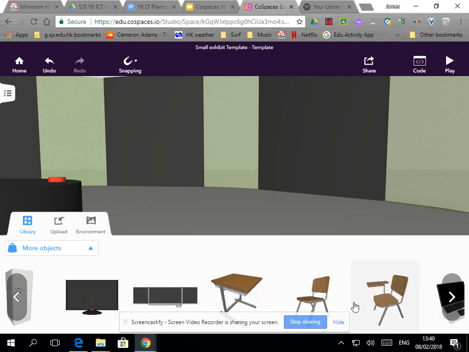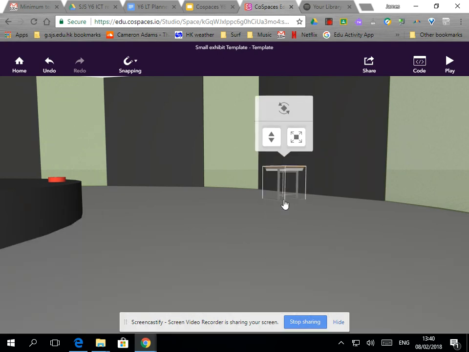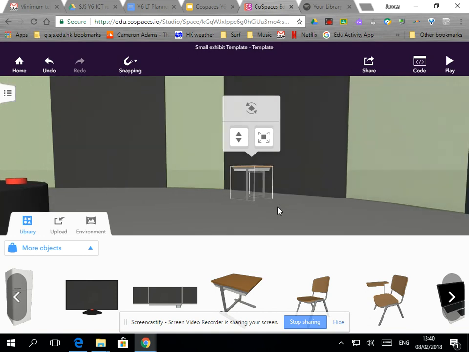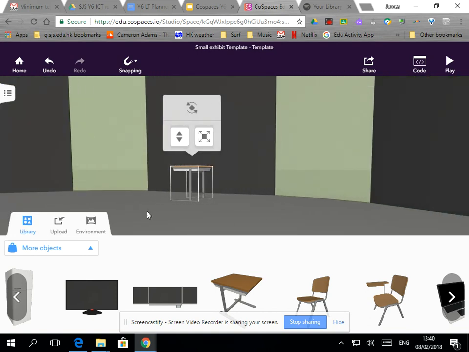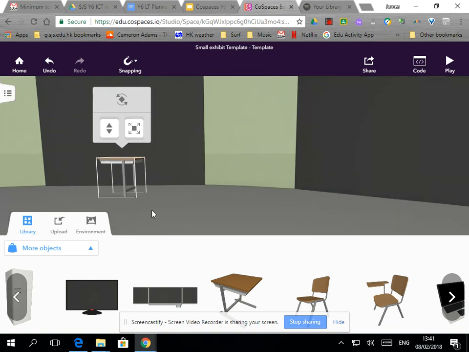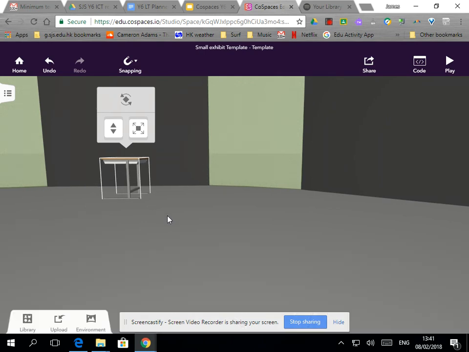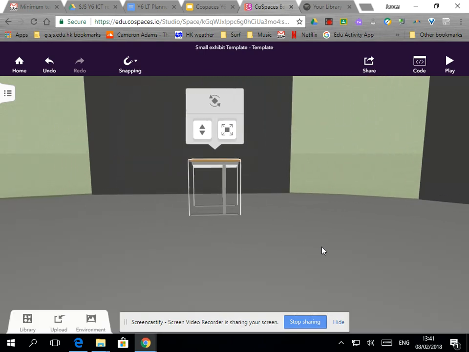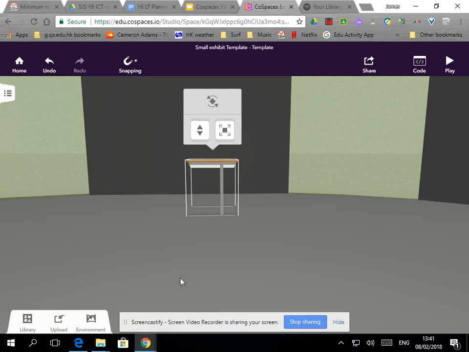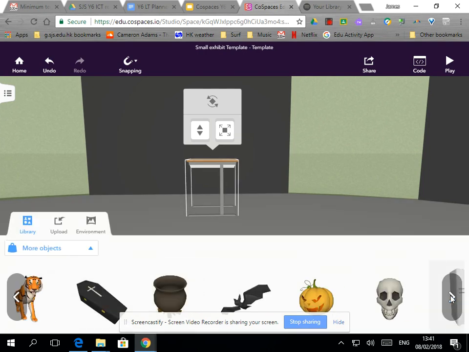I've had a flick through and I've familiarized myself with the resource. So I'm going to put my table over there, use the arrows to rotate and move up and down. And if I want to pan from side to side, I'm going to hold the space bar and then click and drag. Now I've got that, I would like to include a chair.